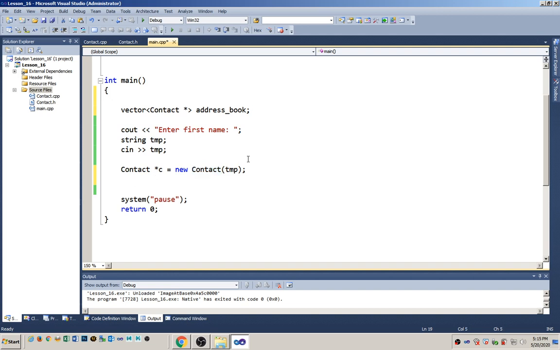So we're going to use the push_back method of the vector. So we'll say vector, not vector, address book dot push_back, and pass it the new pointer to the contact that you just made. Okay, so this is the code that you'll execute every single time for choice 1.